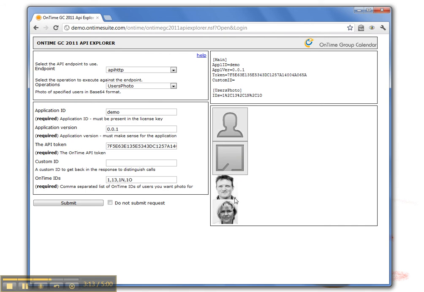You can see that the two last users actually had photos associated with them within OnTime. The two on top are a user who doesn't have a photo and a room who doesn't have a specific photo. It's very easy to work with these photos. Within the JSON response, they're just returned as base 64 encoded images, so it's very easy to display them on the screen.